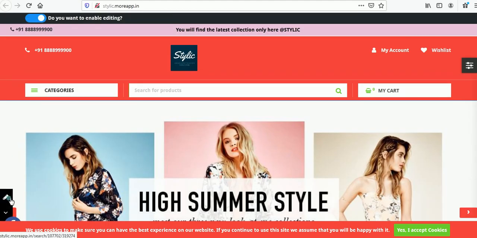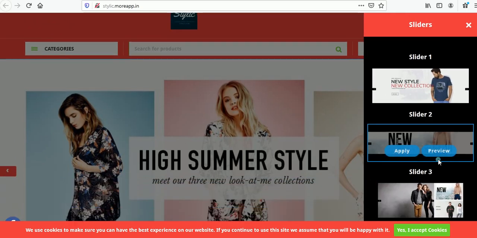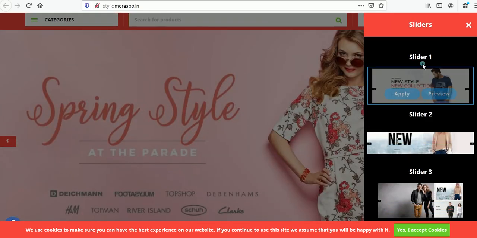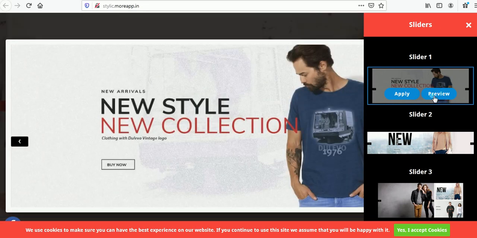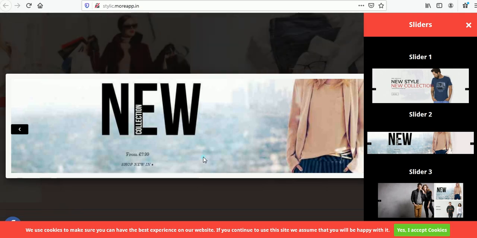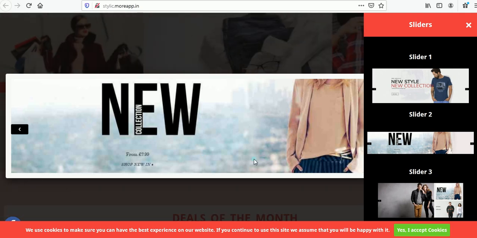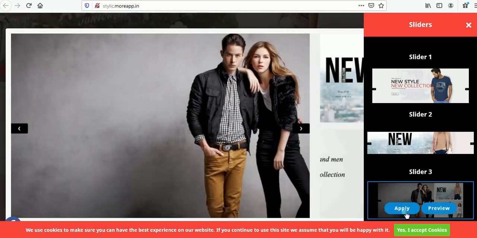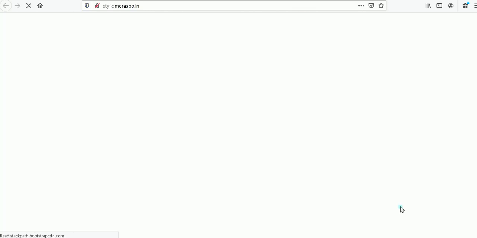If you want to change the style of banner images, you can do that as well. We are having 3 types of sliders. Here you can check the preview of it. The height is a bit low in this slider, and this is a different slider. You can check the preview and you can apply it directly.